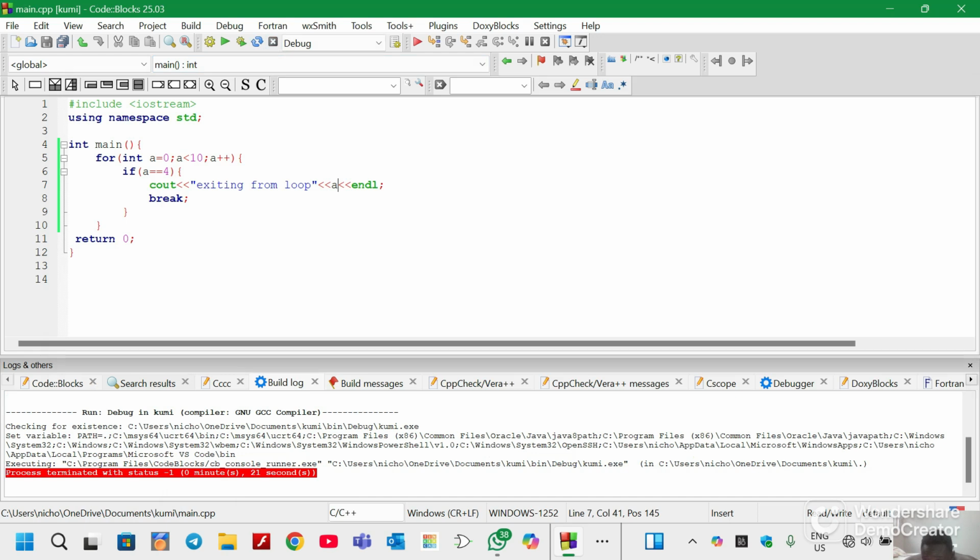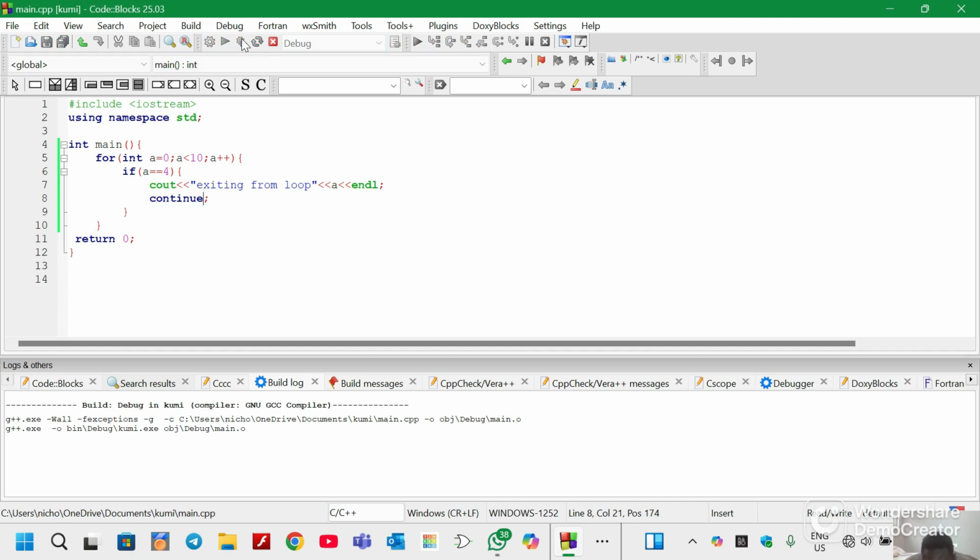So let's also move on to exiting from a loop. We also have a continue there. The only thing we will do for the continue is to change this break here into continue. That's the only difference.